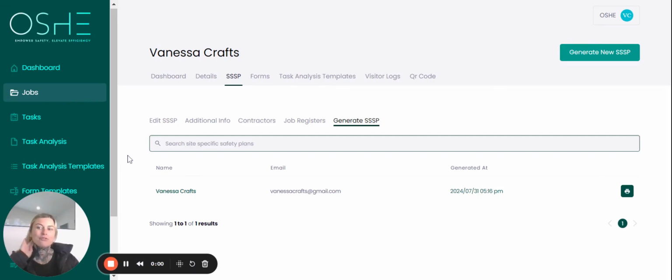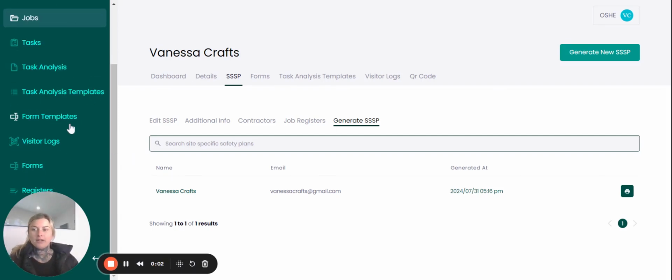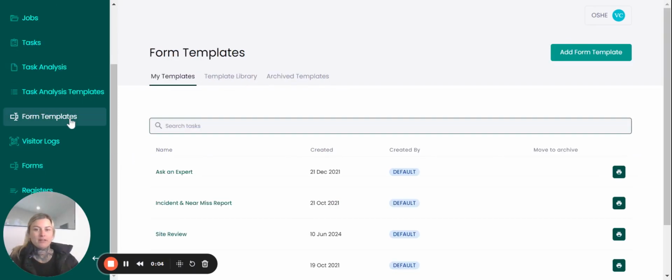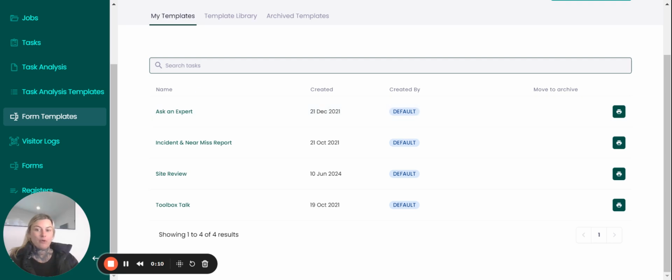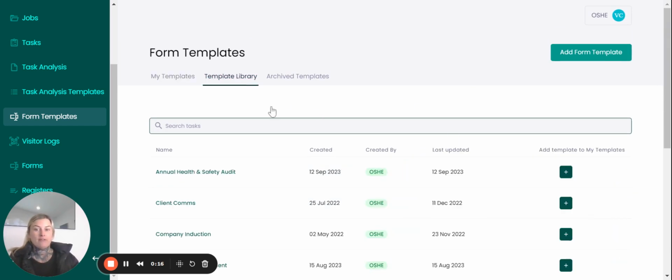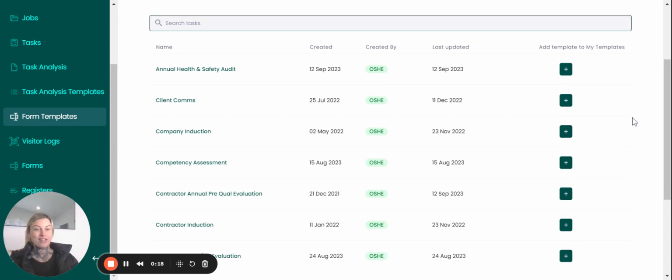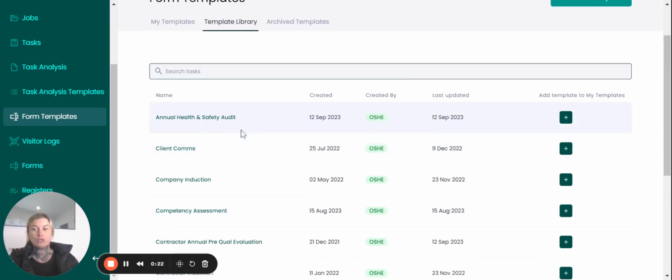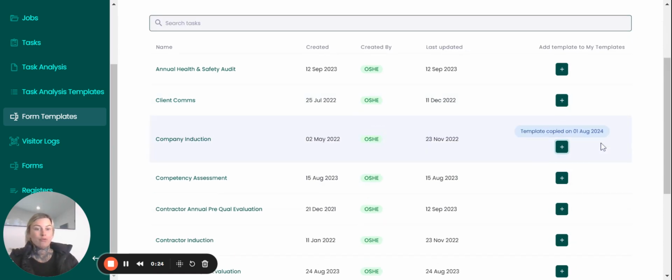All right, moving on to forms. So if we come down here and jump into form templates, this is where you're going to find all of our libraries that you have access to as well. These are the default forms, which if you're using the SSSP will automatically pull in, but we also have documents in here that you can share. So by simply clicking the plus button, it would add it into your own profile.